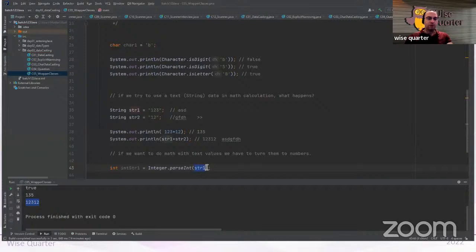So I will write str1 here. This will take this str1, which is 123. But it's a string, as you can remember, because of the double quotes. And this code will change it to a normal 123, and it will save it because of this equality symbol. It will save it inside of the integer str1. From now on, this will be a number, and I can use it in any math calculation.